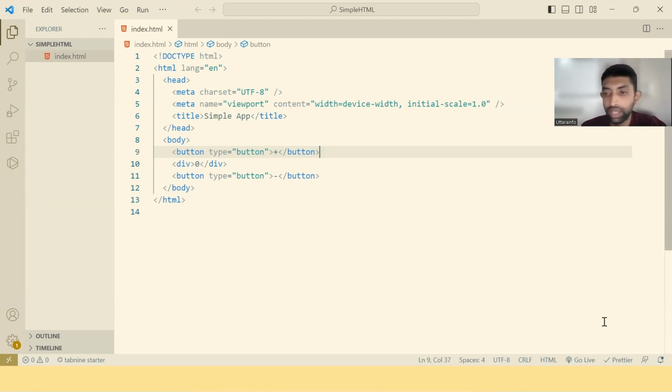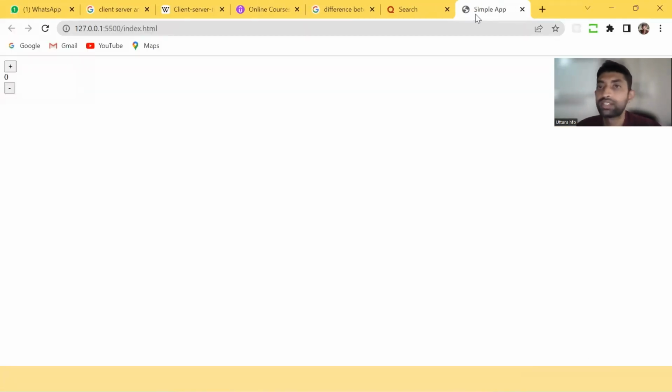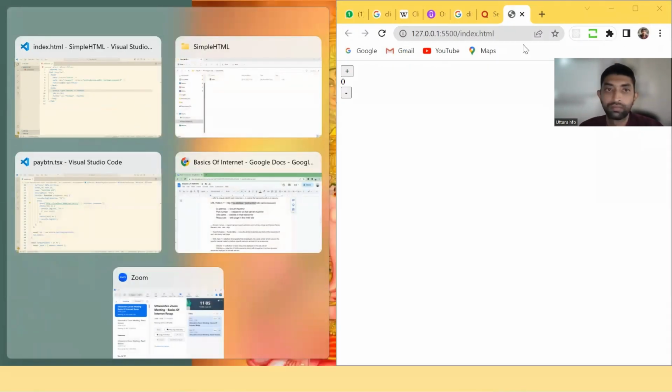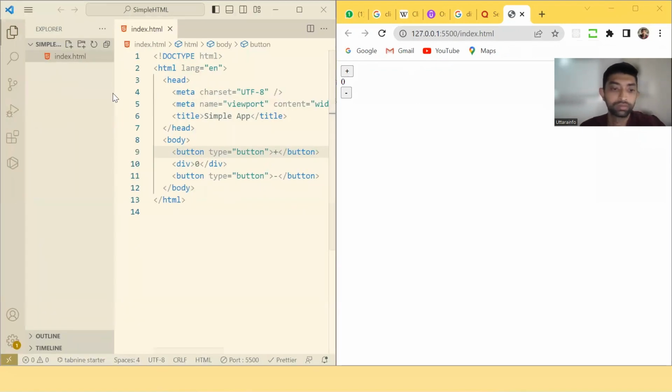So I just run this. I say go live. You see that the simple app came up here, and we have plus, 0, and minus buttons. Okay, so I just put it here, and I put the code.